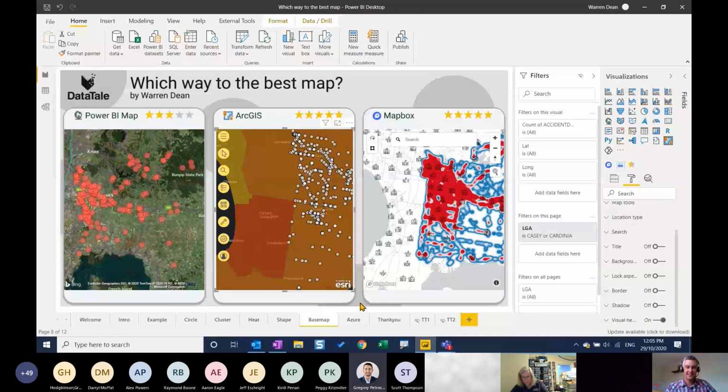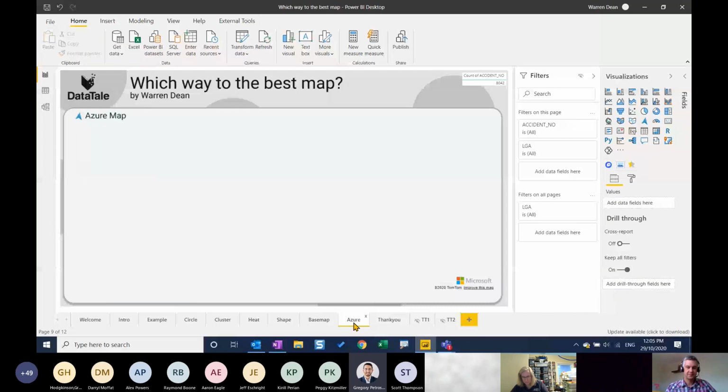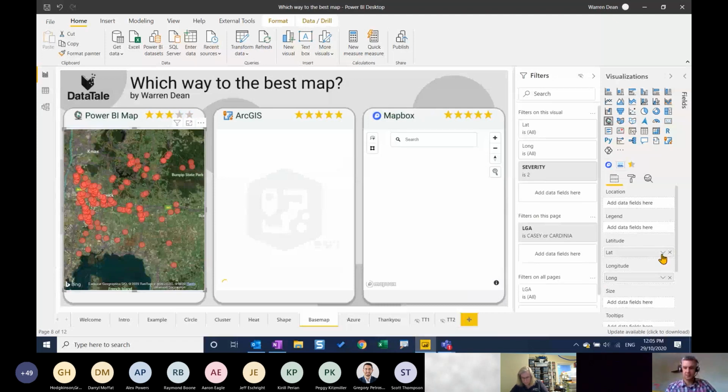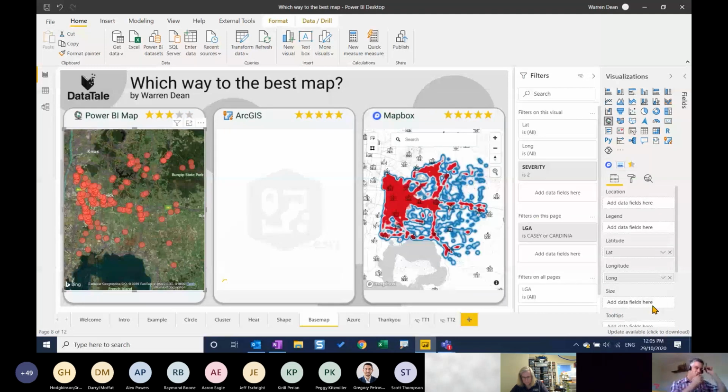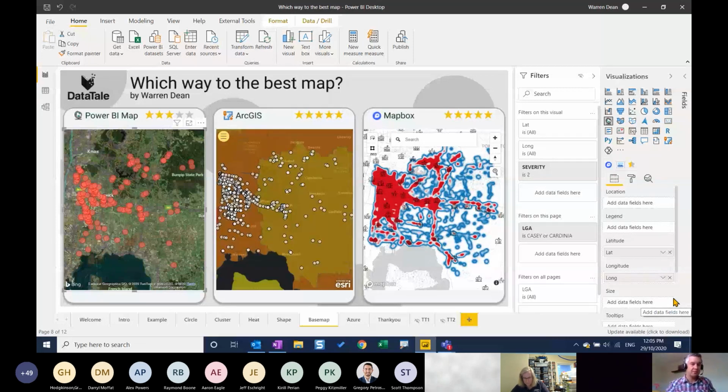I did see a question. Doesn't circle base map in Power BI allow for sizing? So circle base map for sizing does here. If I drop something in there, I'd see different sizes. Gotcha. So I think all of them allow for sizing.